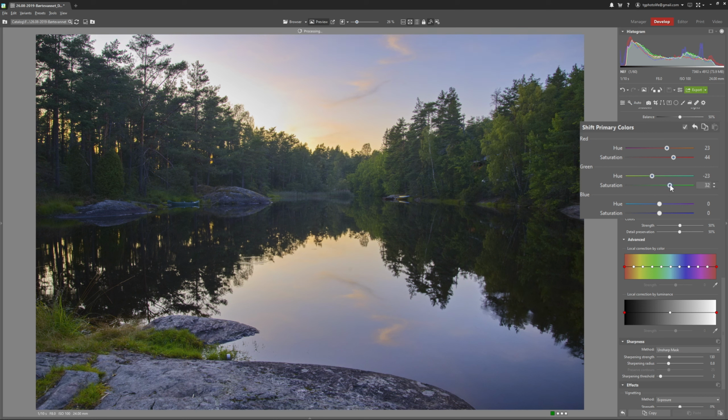So we can go through this quickly. Let's boost the blues more over to the pinkish side. And you can see that, yeah, this looks totally crazy, but you can clearly see what these shift primary colors do. So this is without and this is with. So we are really changing the image.